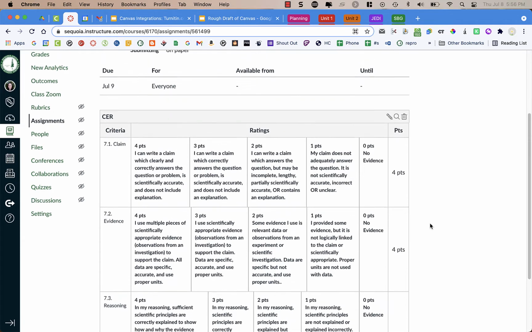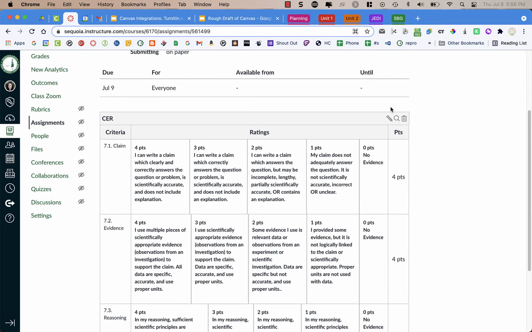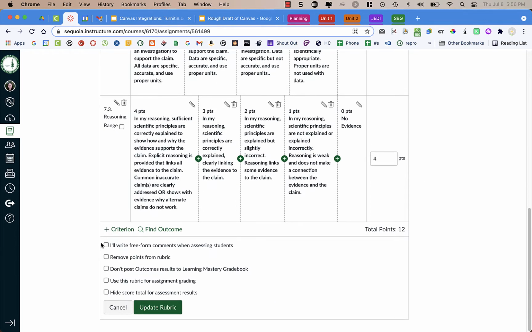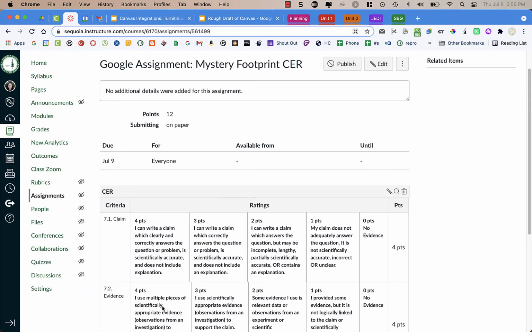But I want to double check something first. I'm going to click on the pencil and make sure it has the settings I want. Right now, it's not using it for grading. So if I want to use this for grading and have the score that I type into Speedgrader go into the grade book, I need to make sure I check that box. And I'm going to update my rubric.